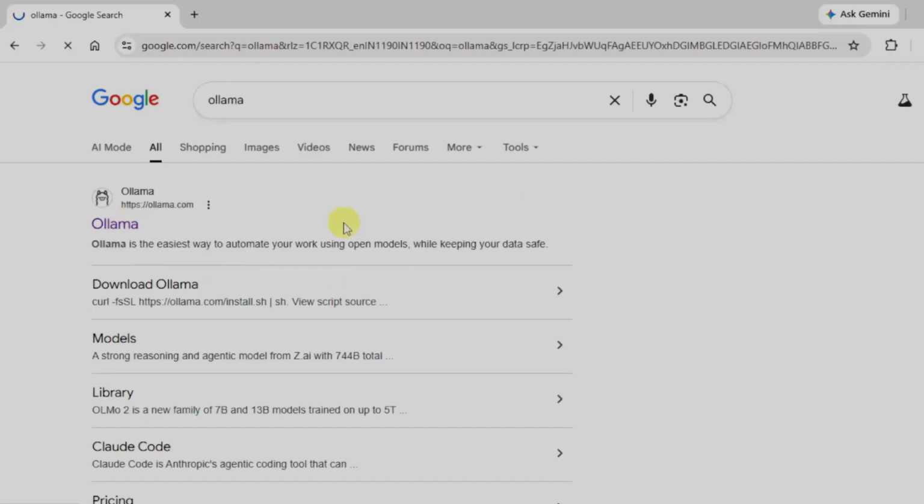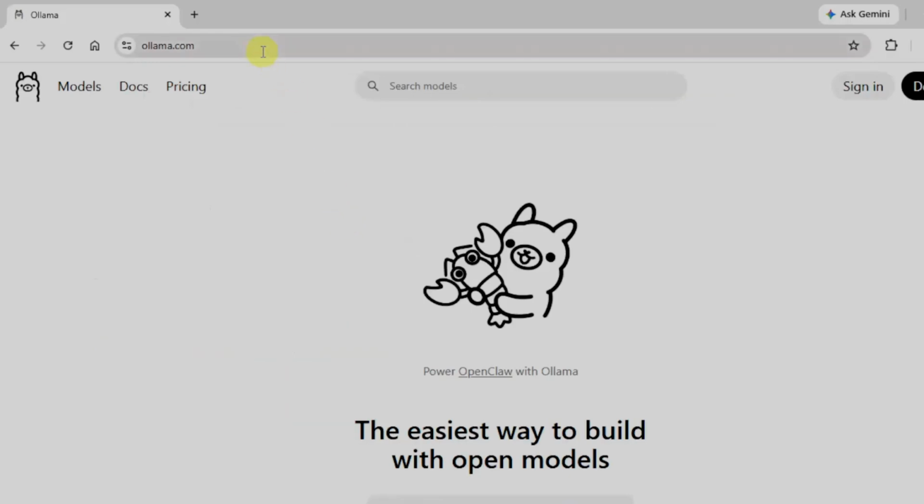In this video, we're going to walk through how to install Gemma 4 locally. To do that, we first need to set up Ollama on our system. Let's start by opening up a web browser, heading over to Google, typing in Ollama, and hitting enter. The official website will pop up right at the top, ollama.com. Go ahead and click on it.